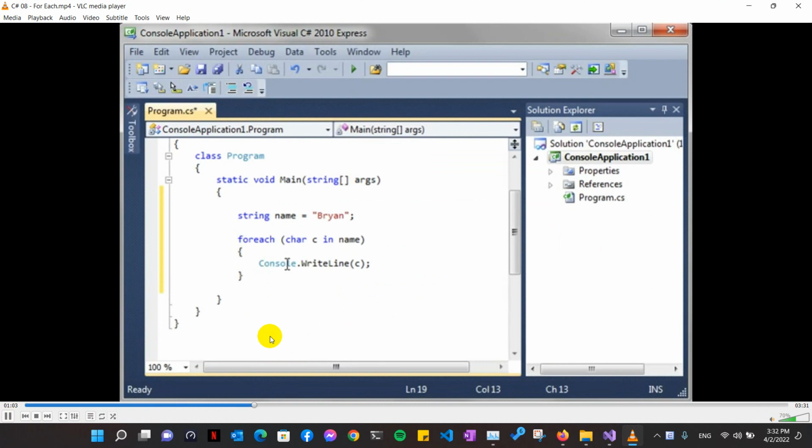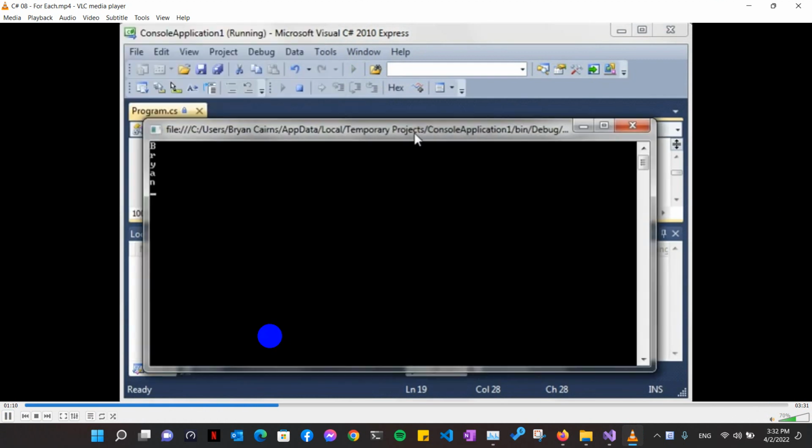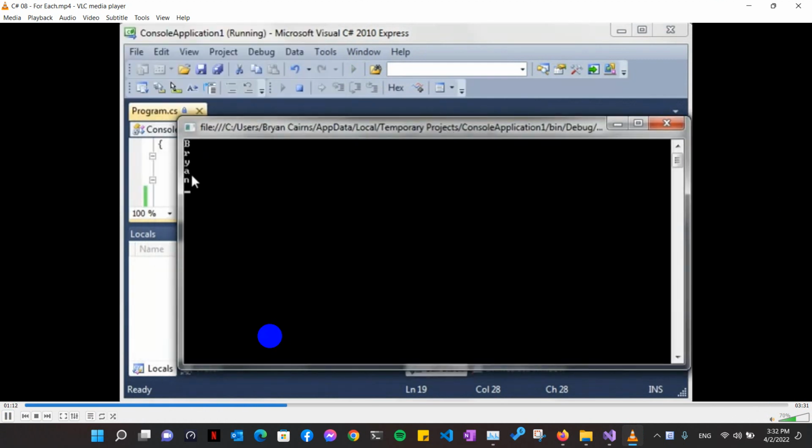So we're going to print out each character and then Console.Read, just so we can keep our window open. Press F5 to run, and sure enough, BRYAN. We printed out every character in our string.